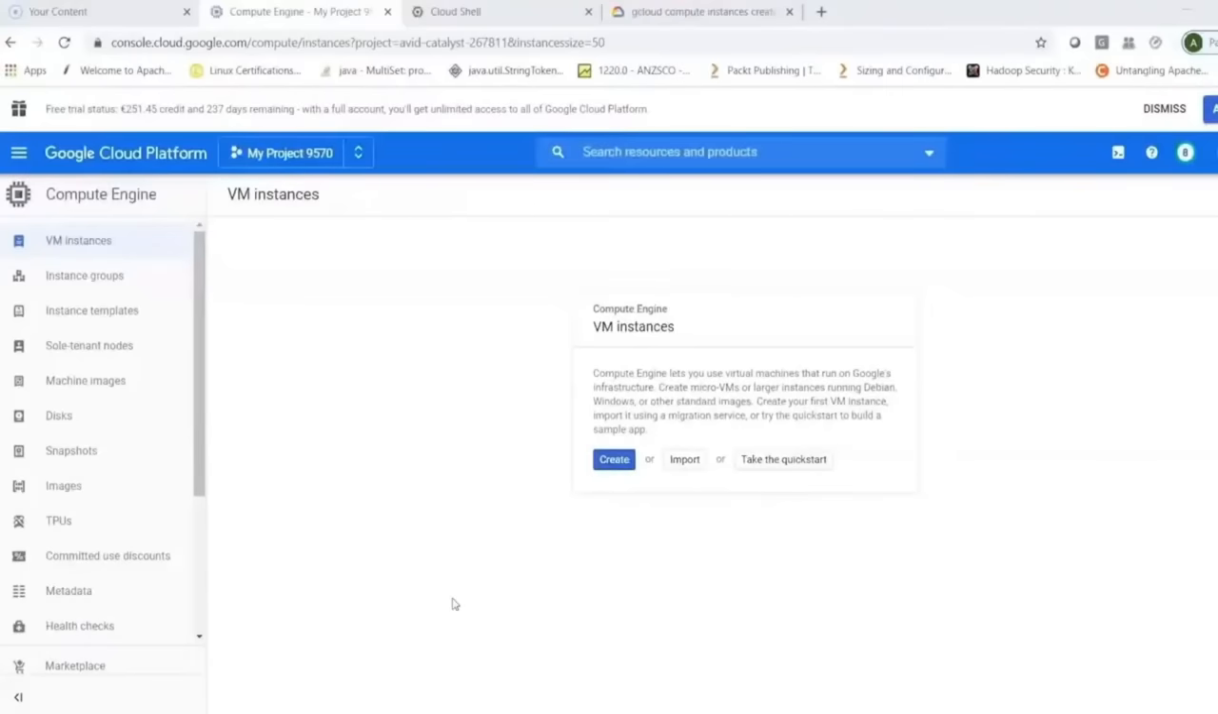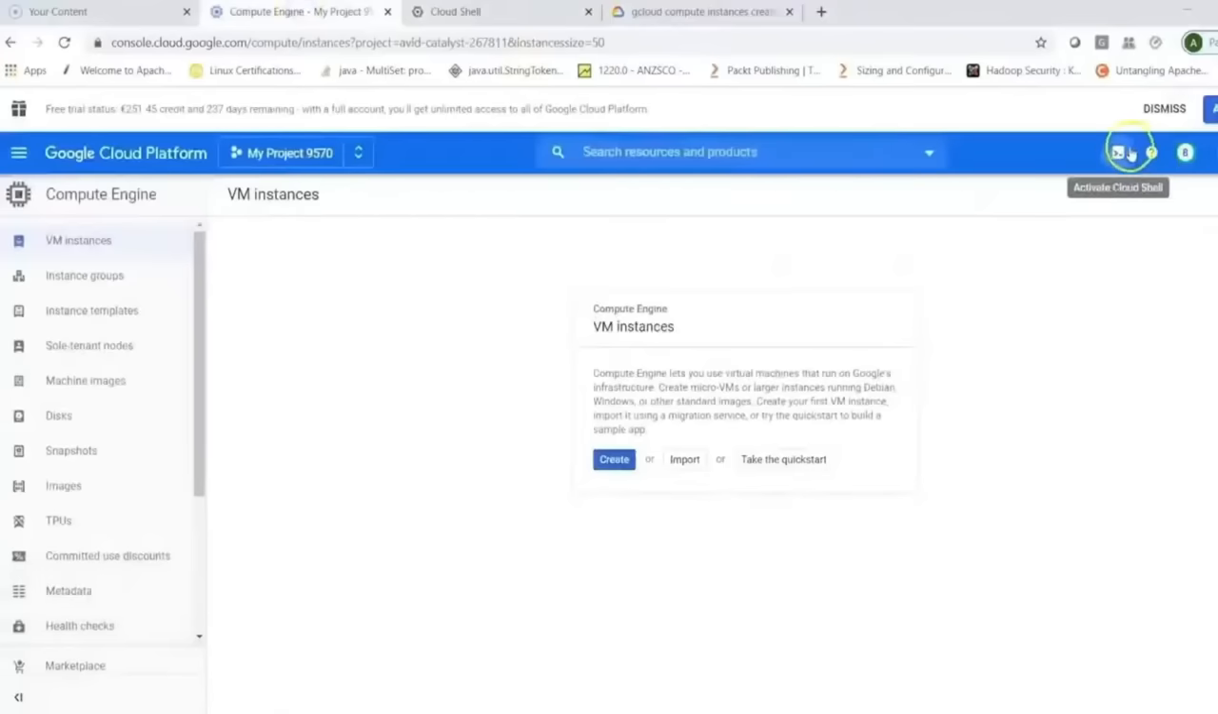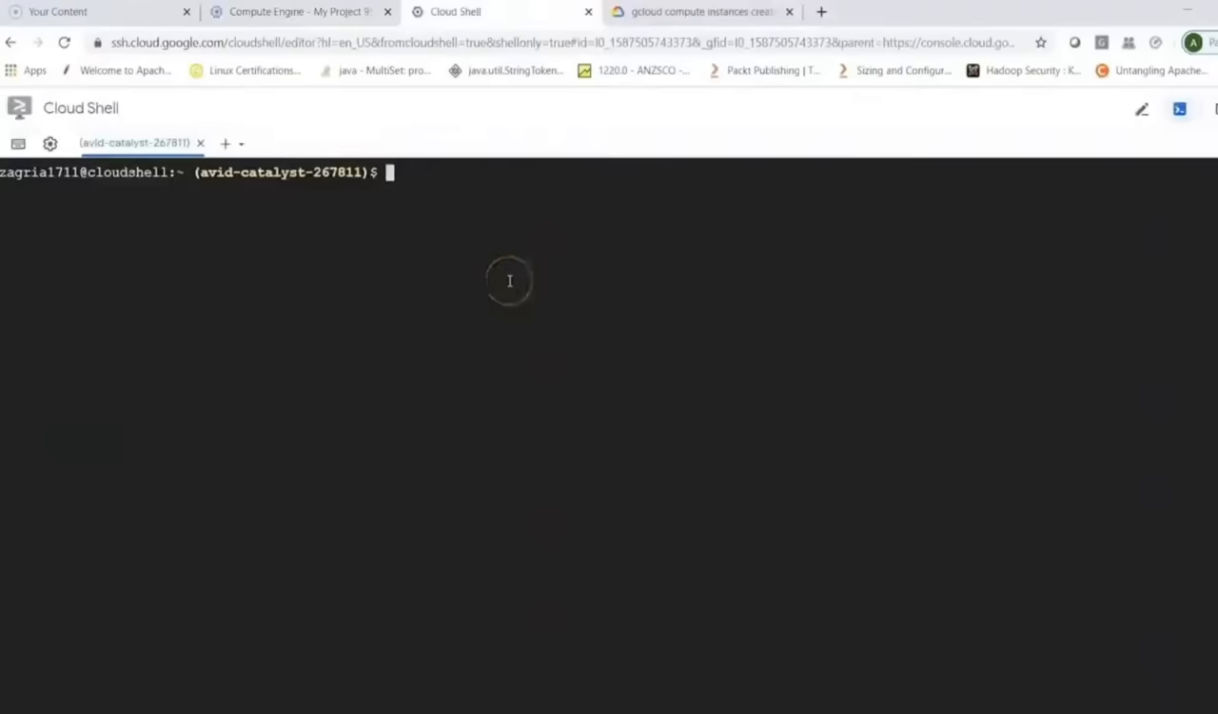Now, let's also see from the command line tool how you can do it. So here I have the Cloud Shell, which I brought up from here, and I basically opened it in a new window. The command line tool enables you to easily manage your Compute Engine resources in a friendlier format than using your Compute Engine API.